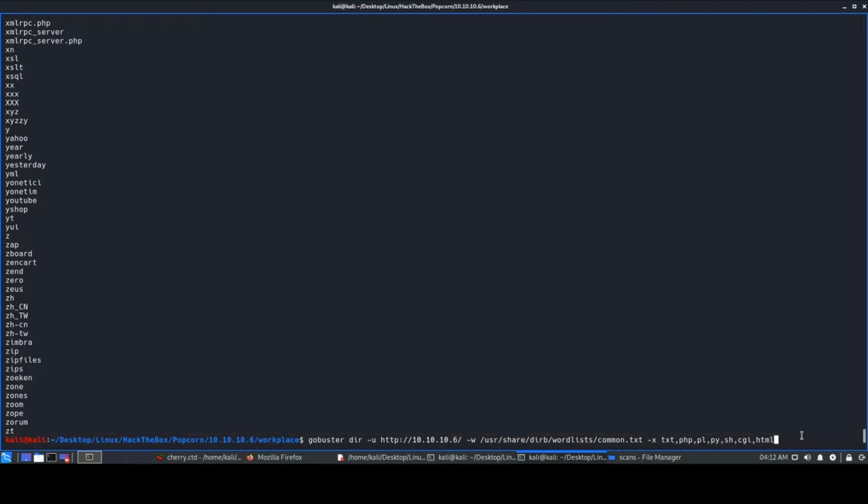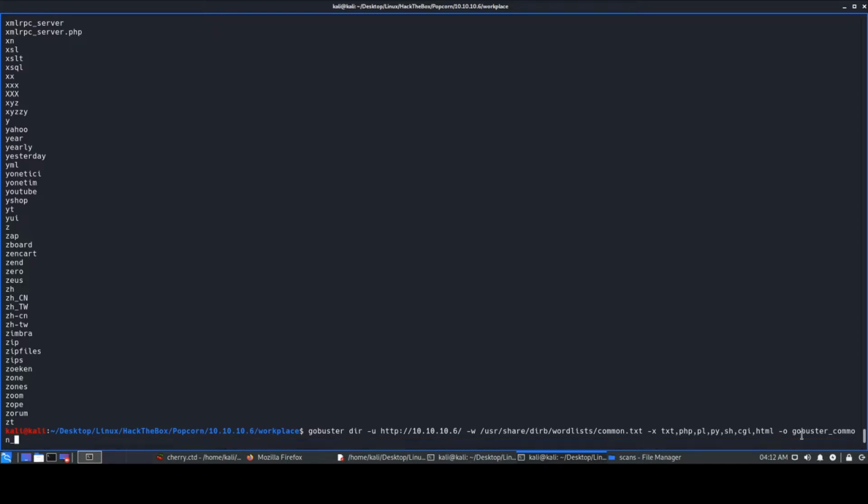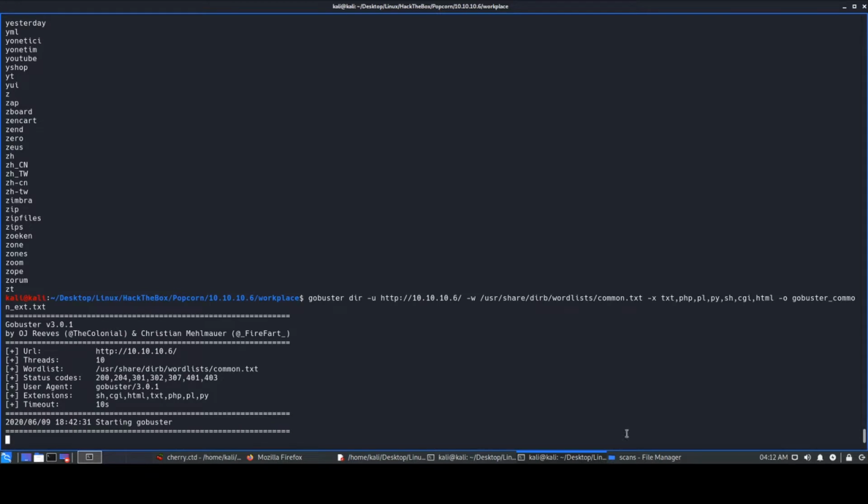Okay, we'll just enter the O switch for output. It's the best thing to always save the output so that you can refer to it later as well. So probably just enter common, sorry, extension txt. Okay, so you can enter anything you want. Just hit enter and the scan starts.